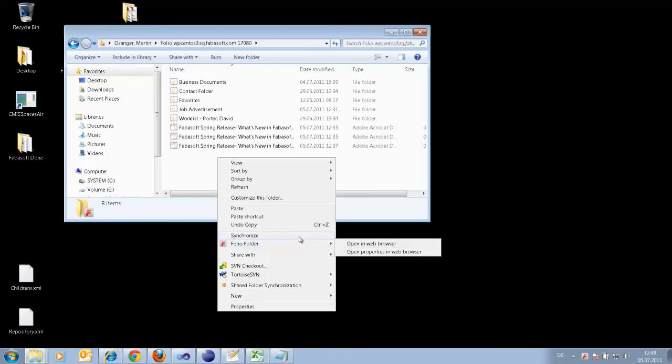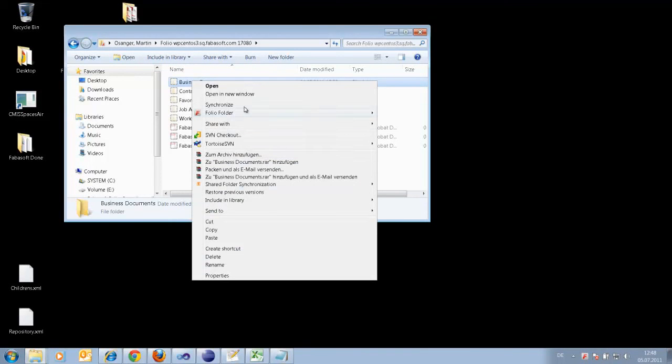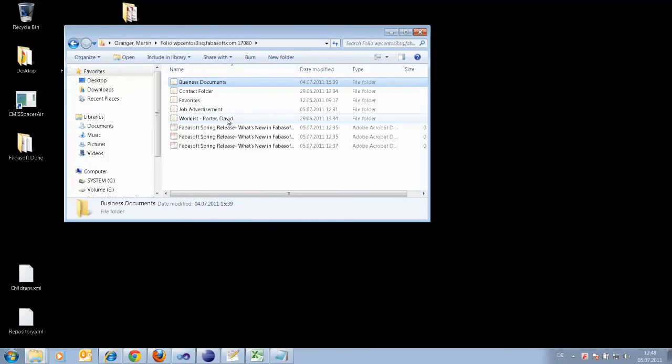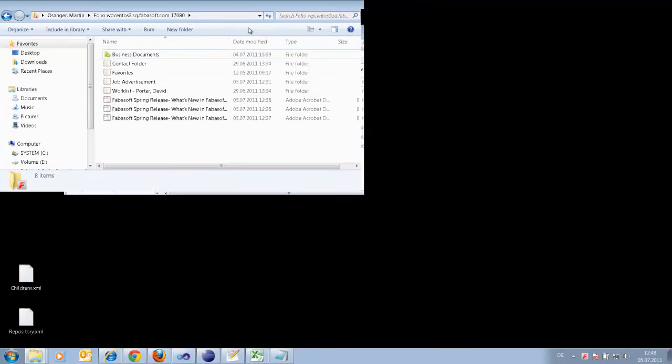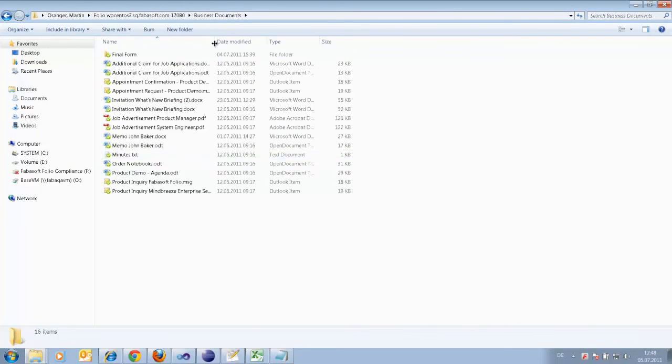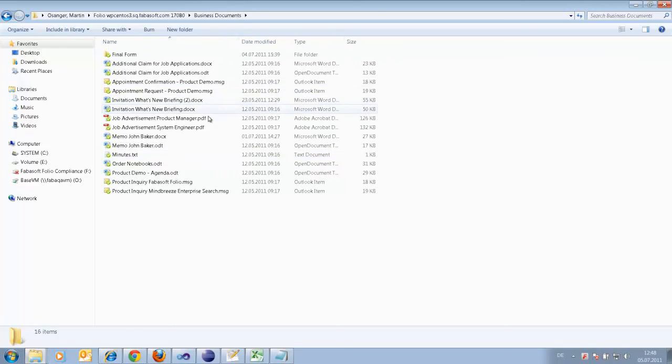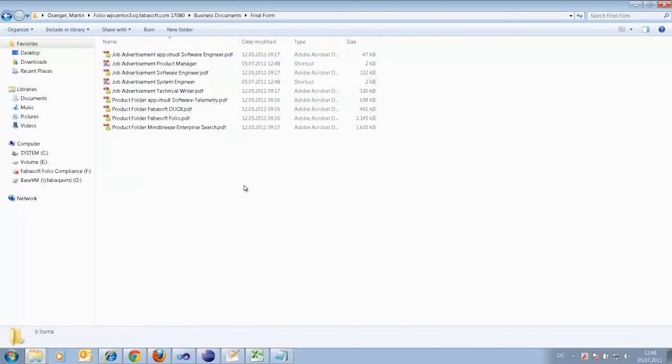The other menu entry starts a synchronization. Use this synchronization button on a folder. This folder will be synchronized from Fabasoft Folio to our local file system. And after a really short time, all the items contained in this folder are synchronized to our file system. And what we saw here is that all objects which are duplicates of other objects that are already synchronized will be created as a shortcut to the original object.